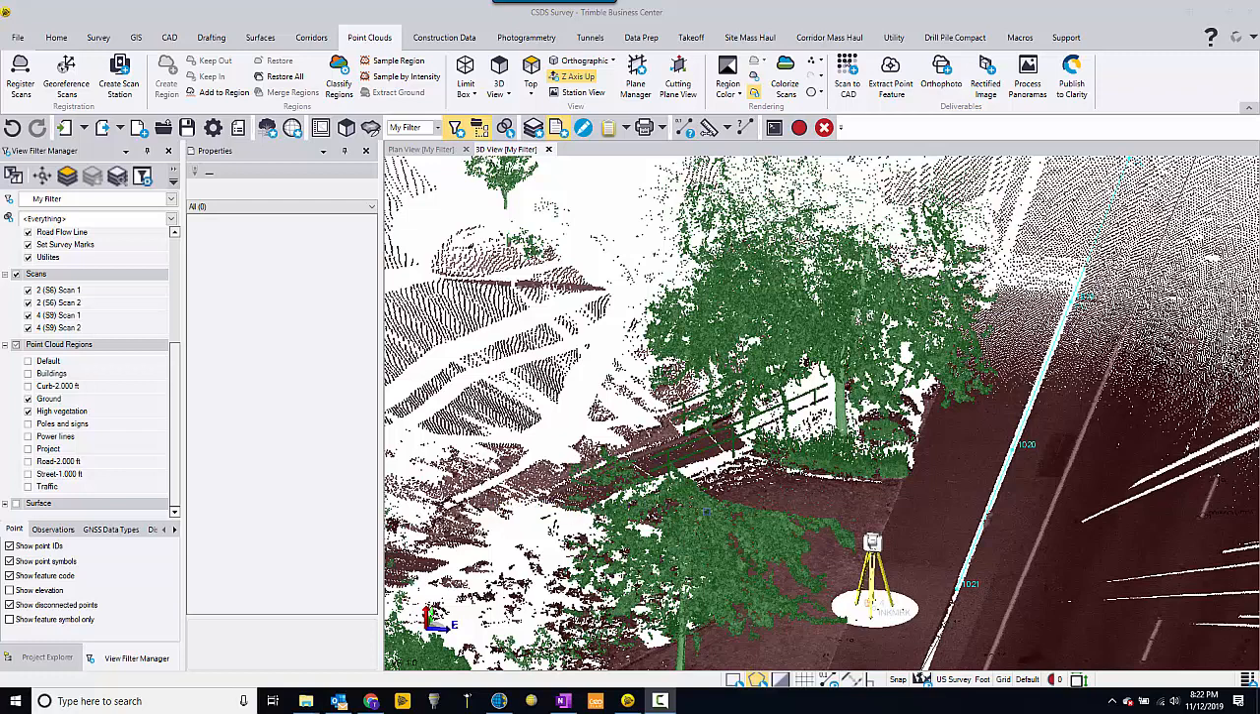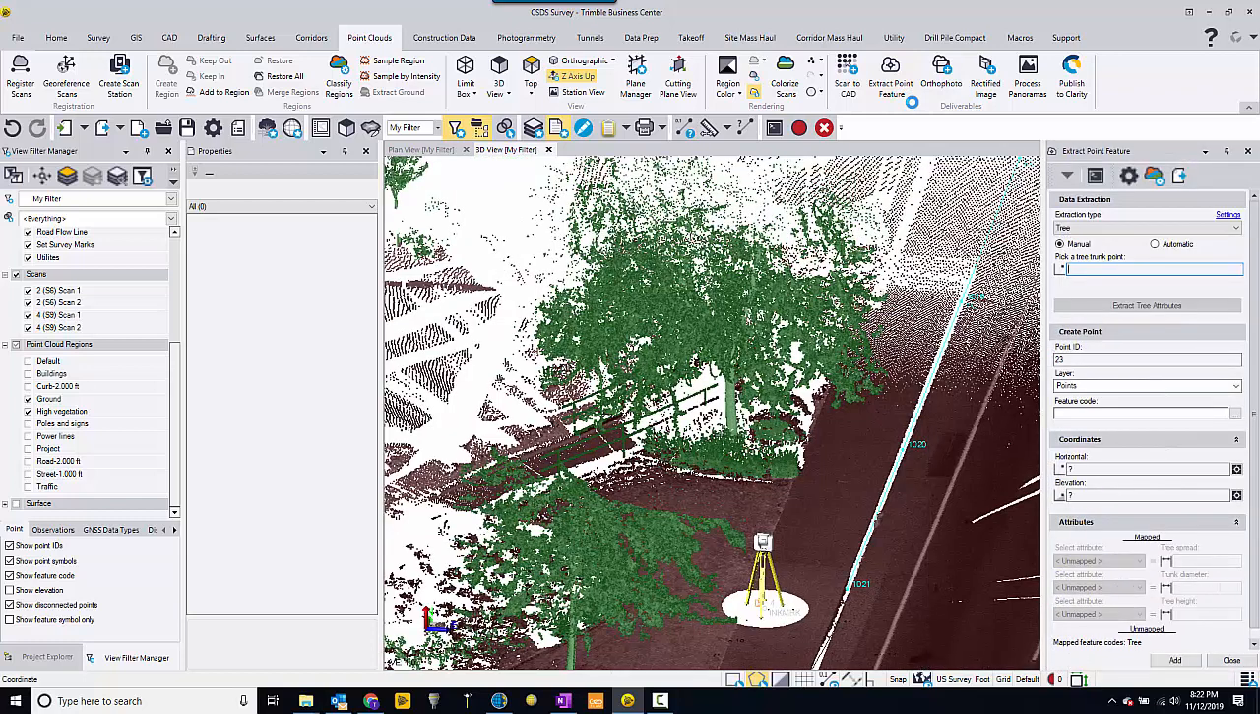The last piece that we're going to look at with regards to the scanning module in TBC 5.1 is the extract point feature command, and this is located on the point clouds tab in the ribbon over in the deliverables section on the right hand side of the tab. If I open up extract point feature, the command will load in the command pane on the right hand side, and it will allow us to extract attributes of different features simply by selecting a single point of that feature in the project from the point cloud.